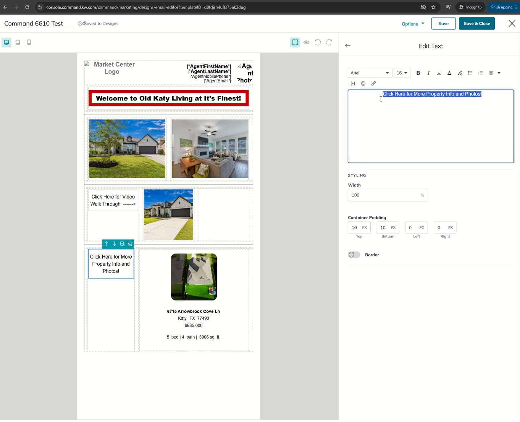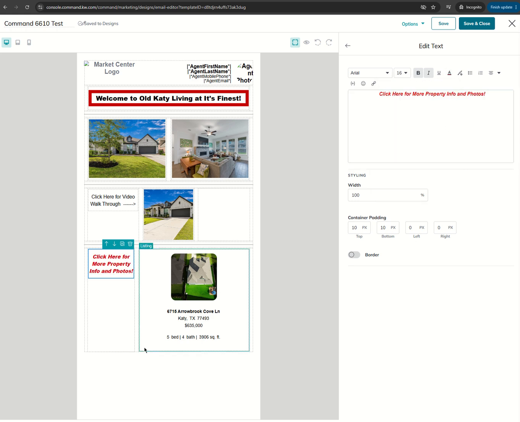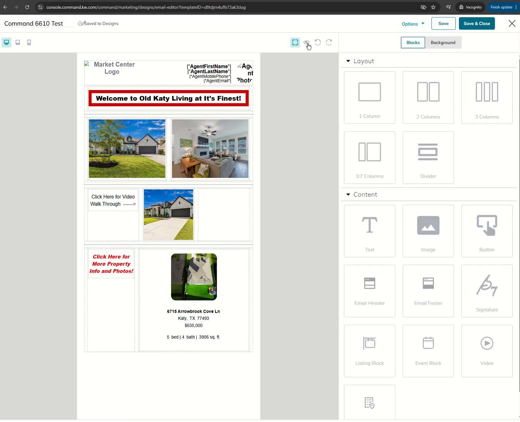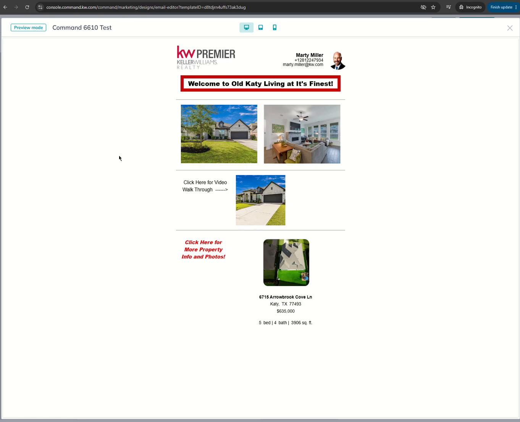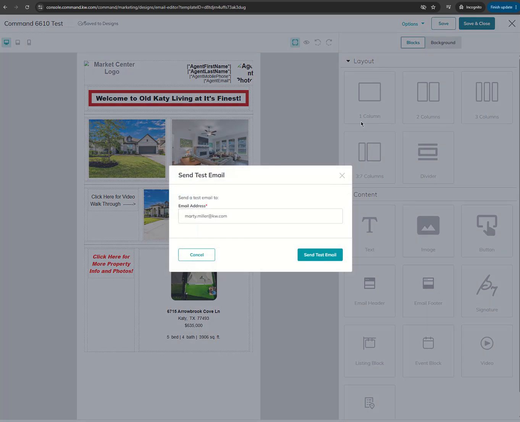And just to show you, we could go through, let's make that italicized bold, and maybe we want that to be red as well. So there we go. And you can kind of see what each one of these blocks looks like. Anytime I want to preview it, I can click on the eyeball icon, get an idea of what that actually looks like. And again, we can always do options, send test email.